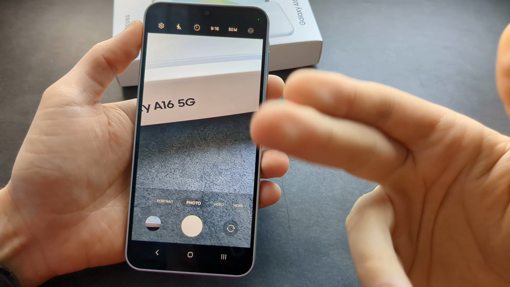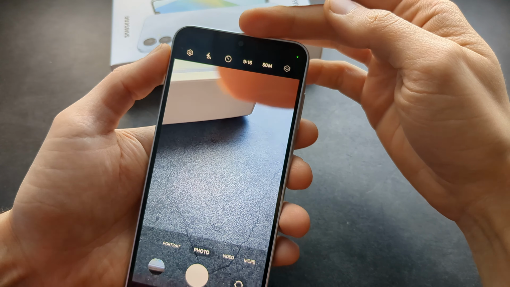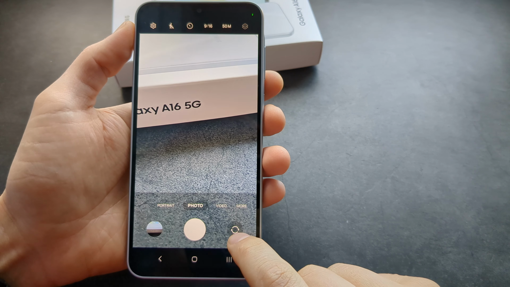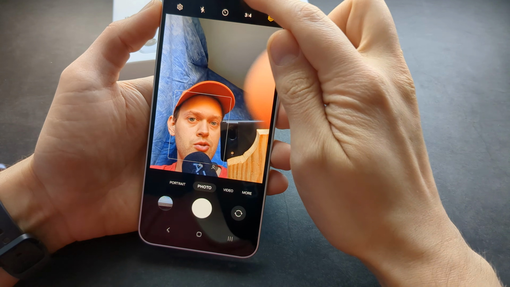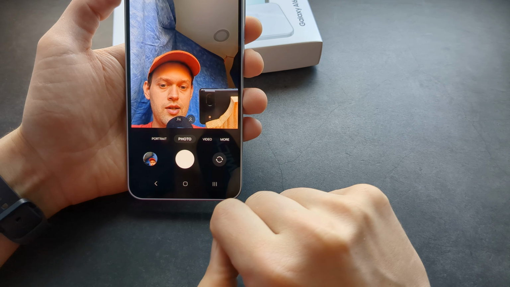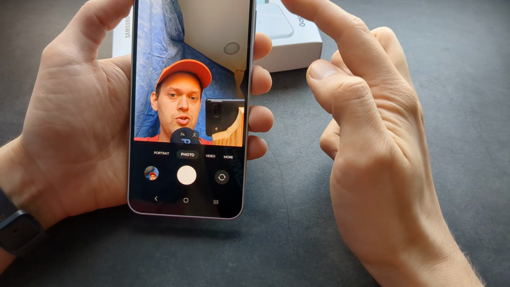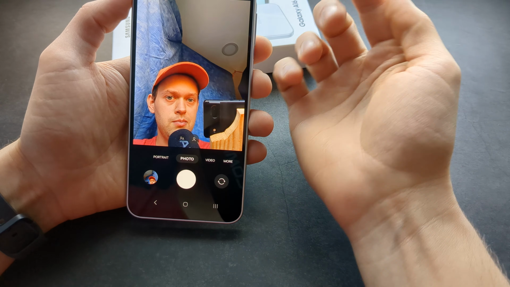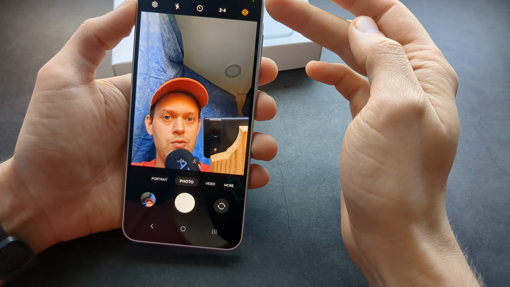Also, if you want to take a picture of yourself, you can press basically this button over here, and it will switch the cameras to use this camera. So you can see what you're doing over here, and you can take a picture of yourself. Also, in this mode, we do get some enhancements as well.